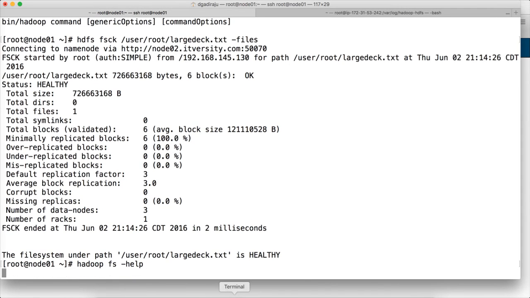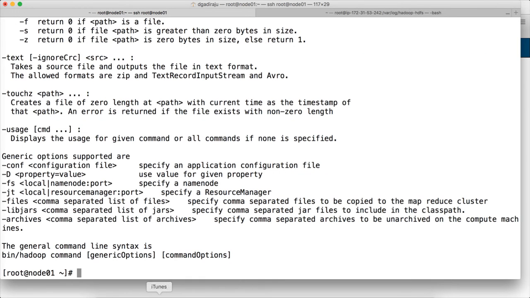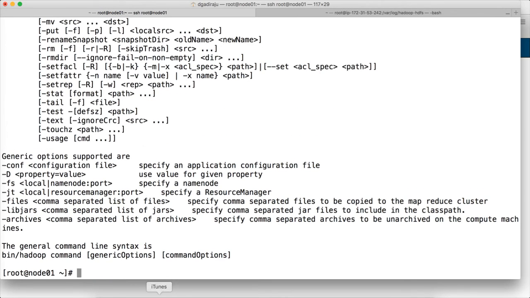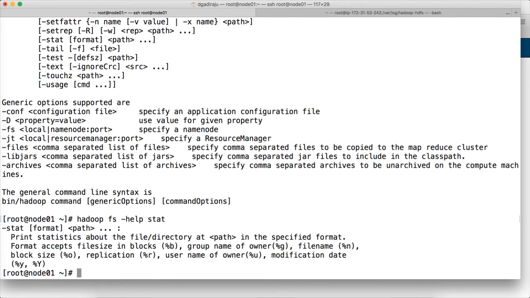Hadoop fs -help. We'll go to the next Hadoop fs command, and we will see what the remaining commands are. Stat. So let us see what it is. I haven't used it before. -help stat, and hit enter.